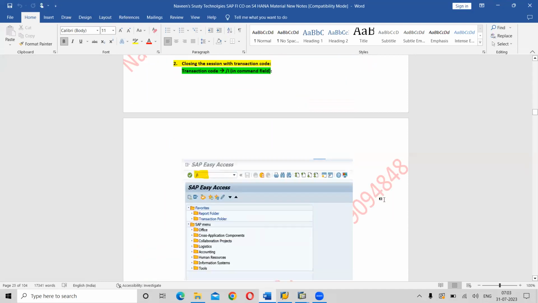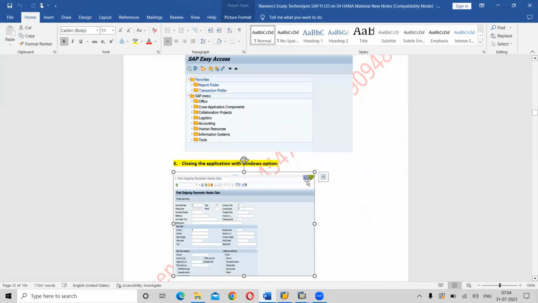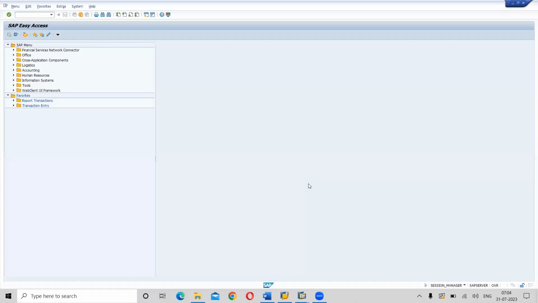Okay, next one, second option. Closing the session with the transaction code. So /i in the command field. So here you can type /i in the command field. So press enter.